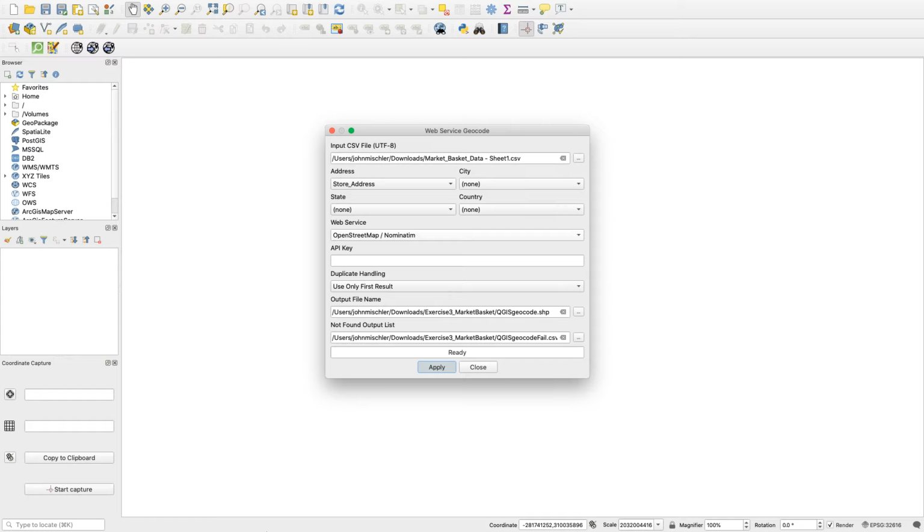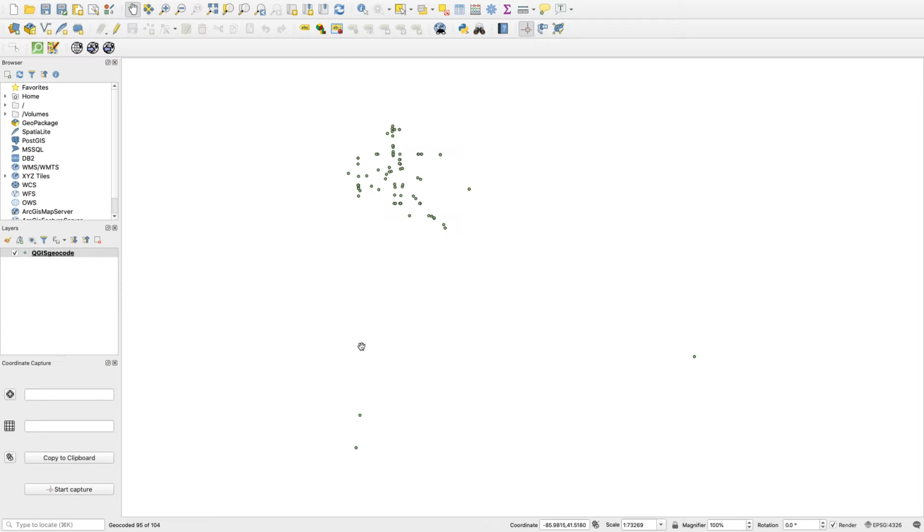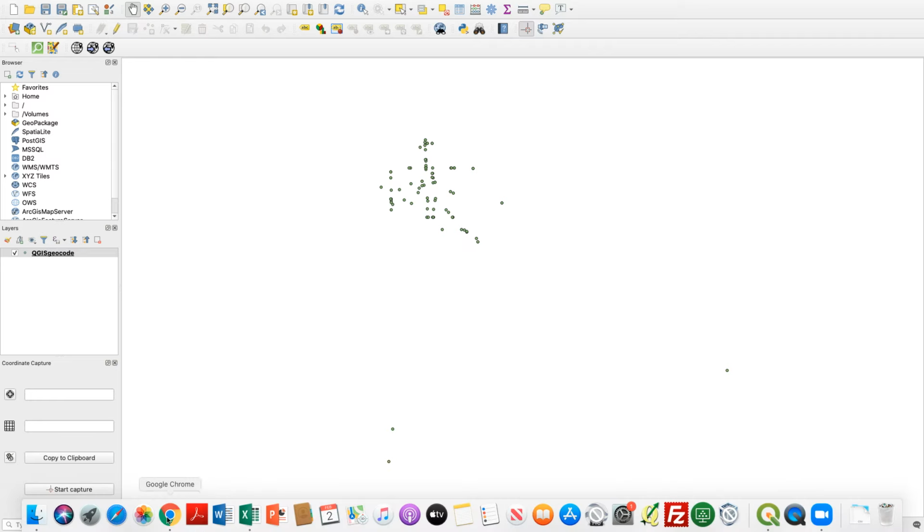Okay, so while this is working, we do have the rainbow spinning wheel of death here that tells you that QGIS is working on it. Okay, geocoded 95 of 104. I've been getting this repeatedly, so there are a few addresses that it's having trouble with. So we can close that. Okay, so this is the best QGIS can do geocoding wise.